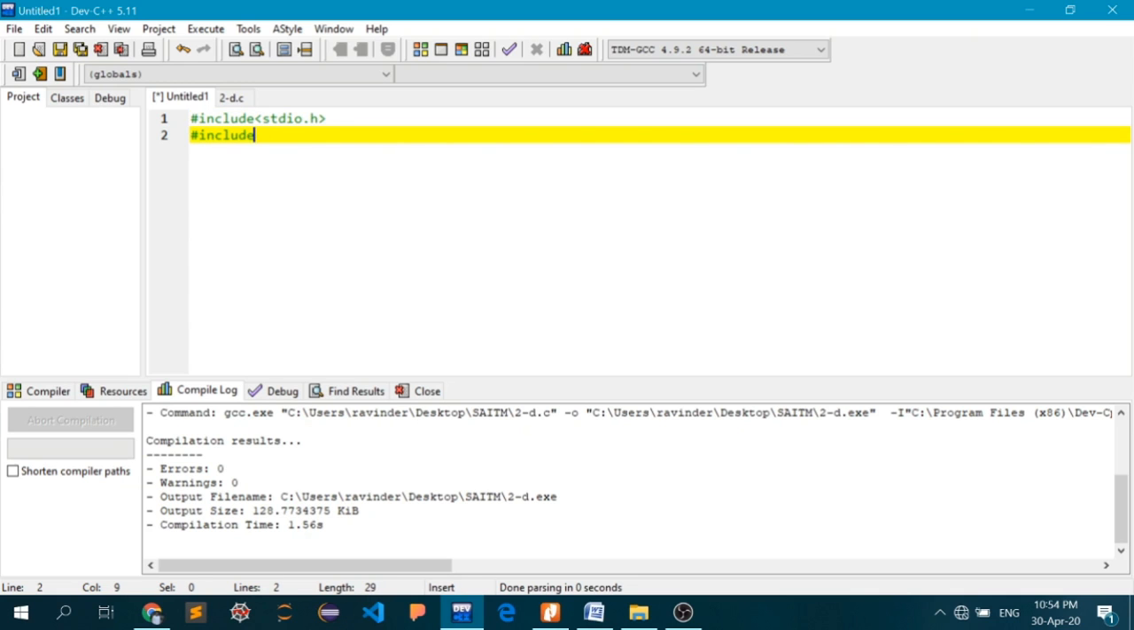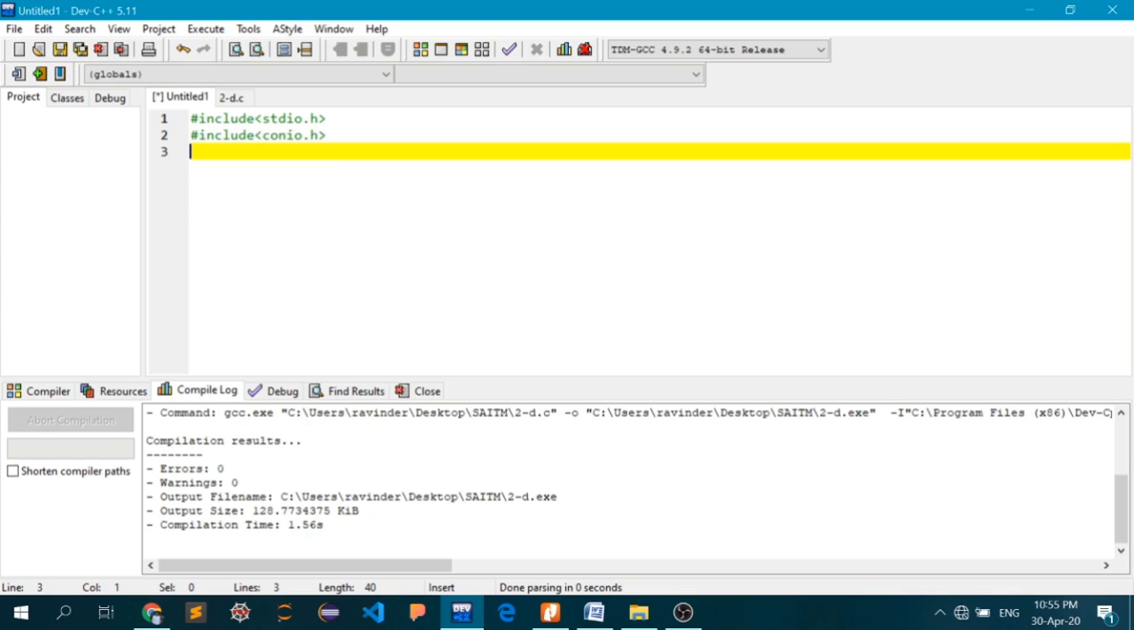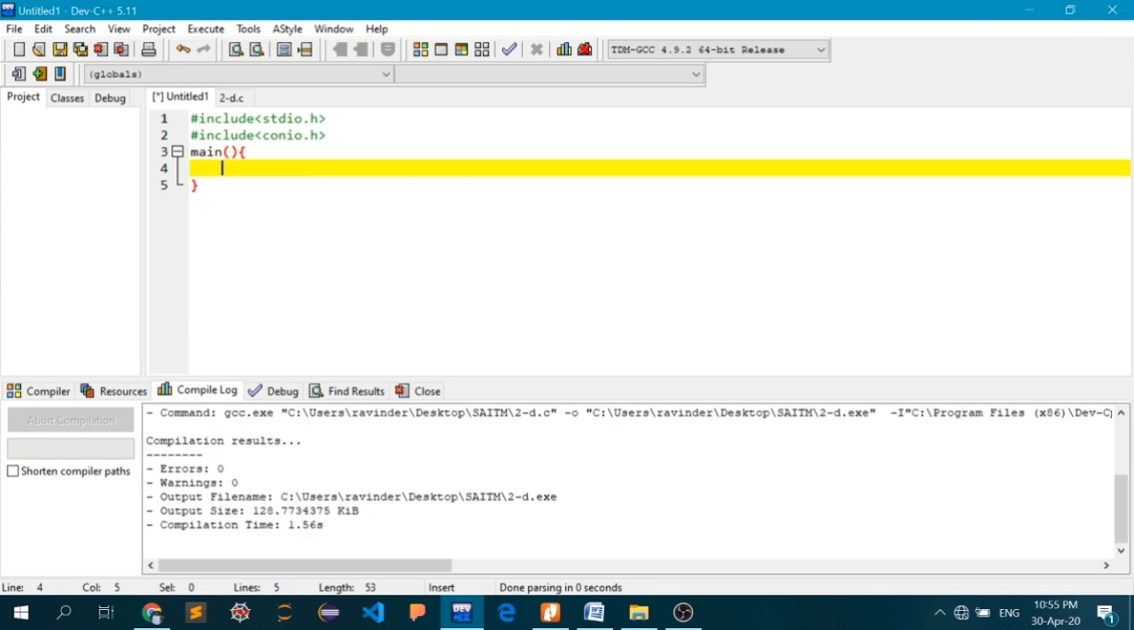So we'll include 2 directories that are predefined, and we'll start our main function. Obviously we are not going to write any arguments, and the curly brackets will include the main body.